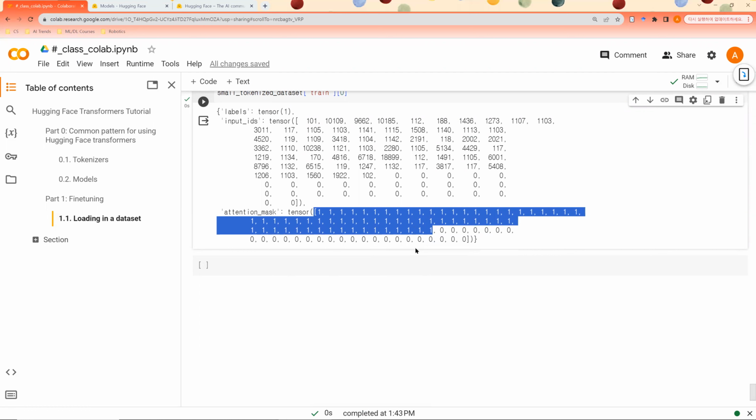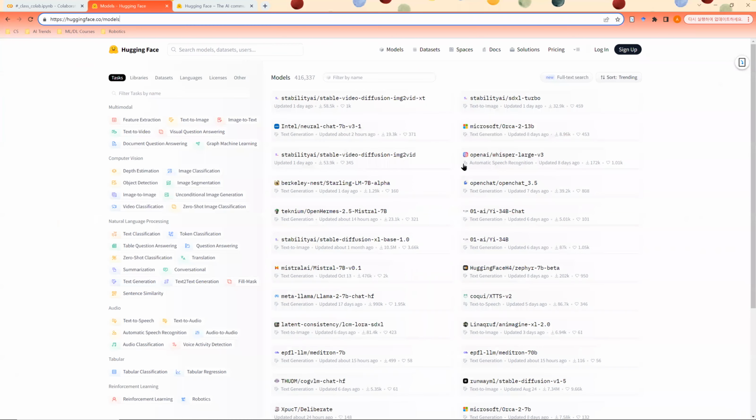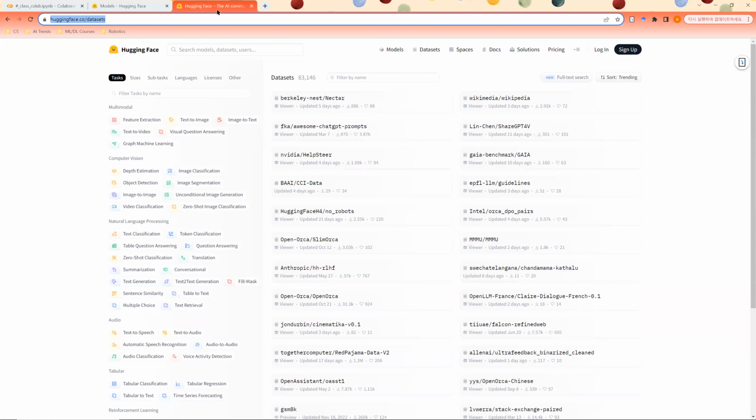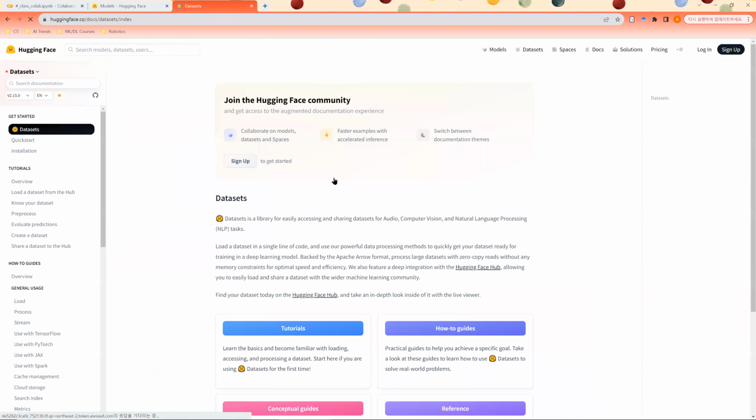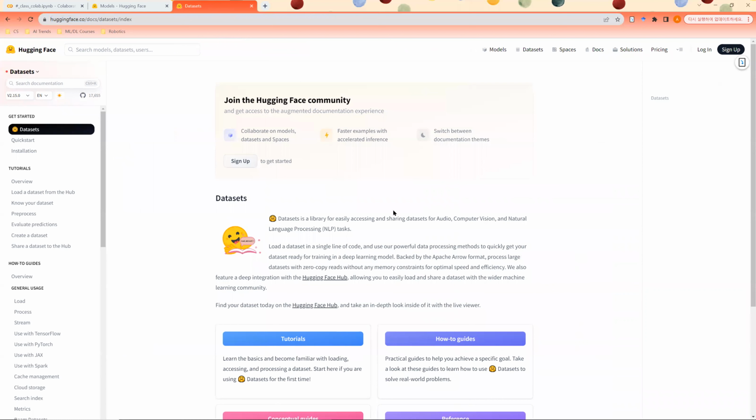Sometimes you might want to define your own dataset. If that is the case, if you don't want to use these predefined dataset, what you can do is go to this docs, and here you can see these datasets. By looking at this documentation, you can see how you can define your own dataset. Okay.